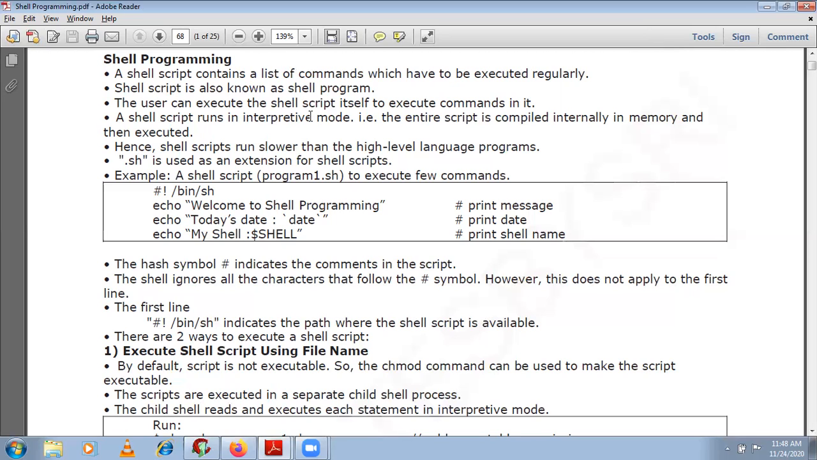So the user can execute the shell script. Whenever he executes the shell script, all the commands that are inside the shell script will also get executed. So when you execute a shell script, the commands inside it will also get executed. That is how it works.